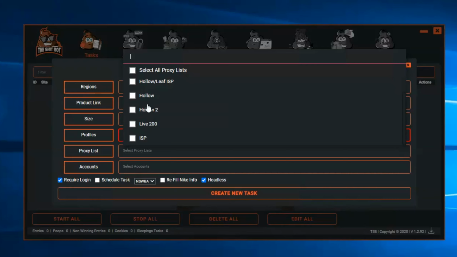And this is recommended, especially if you're going for a hype drop. And let's say, one proxy provider might go down on that day. Make sure you diversify. You have a diverse pool of proxies, I should say. So you can select more than one provider, for example, and this will distribute the proxies evenly amongst the tasks.